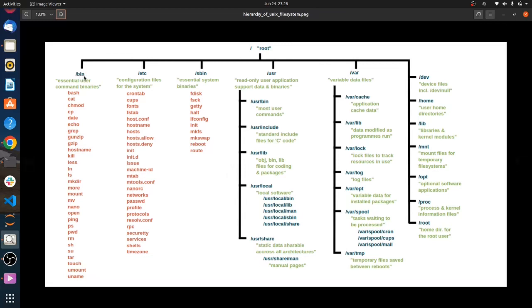Okay, now let's talk about sbin before etc. So sbin is similar to slash bin, but what's the difference is that sbin contains all the commands, or you can say system binaries. It contains binaries of the system. So admin privileges commands are being stored under slash sbin.